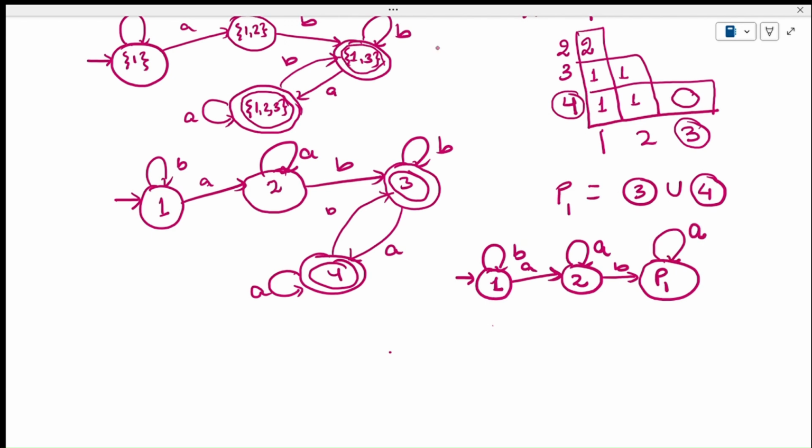Similarly, P1 on reading B. So see the transition of 3 and 4 on reading B. 3 on reading B is going to state 3. 3 is in P1 only. 4 on reading B is going to state 3. It is also there, that is in P1 only. So therefore P1 on reading B stays on P1. So this is the final DFA for the given NFA.